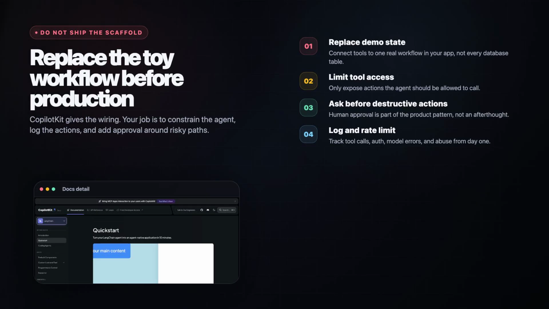Here is the strategic point. CopilotKit is not interesting because it lets you add a chat bubble. That is table stakes. It is interesting because it gives developers a way to build agents into the product surface: shared state, tool calls, human approval, and generated interface. That is why the funding matters. The market is moving from chatbots that answer questions to agents that operate inside apps.